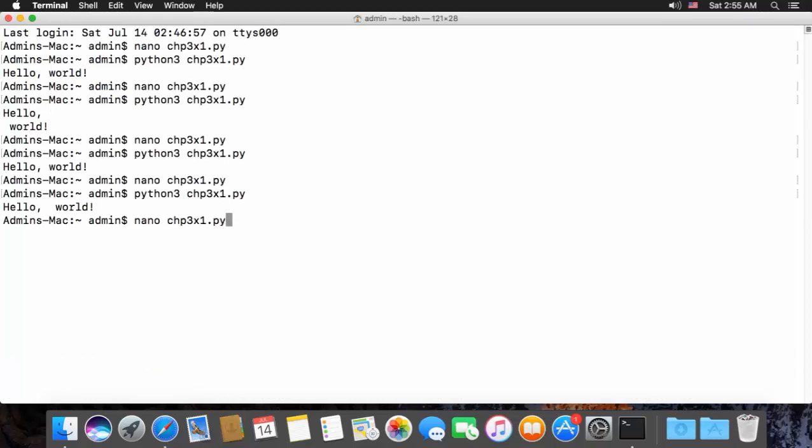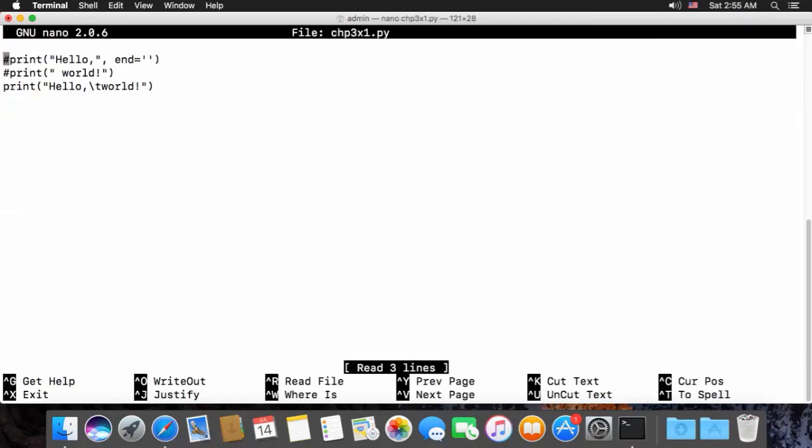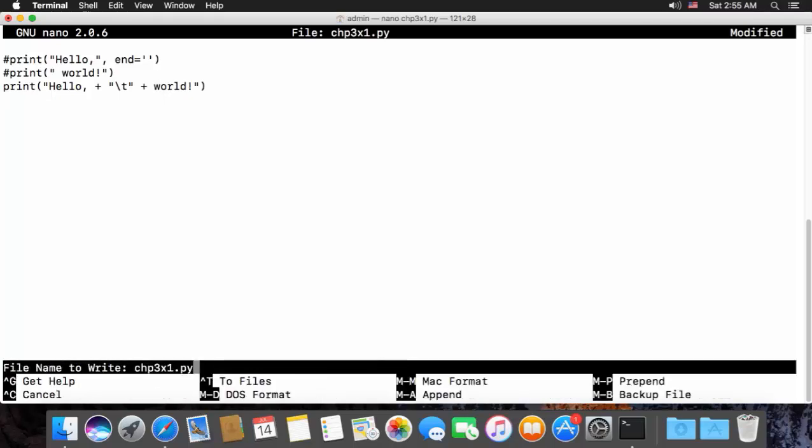Print, hello, plus \t plus world. \t is a special character that represents a tab. You can place it into the string as is. Or, optionally we can use concatenation. Watch how this prints with the same result.